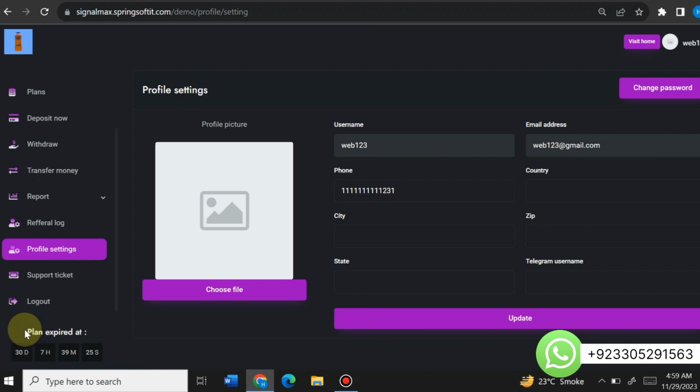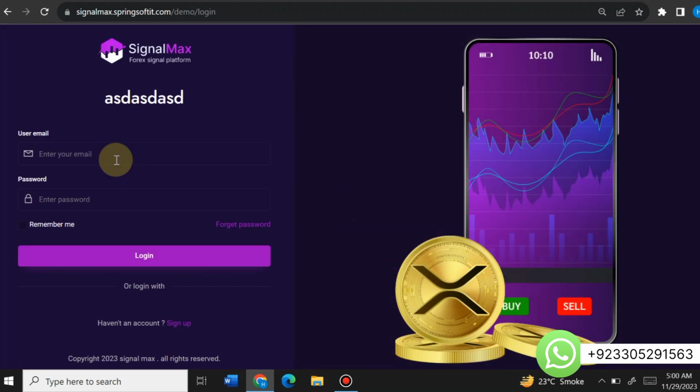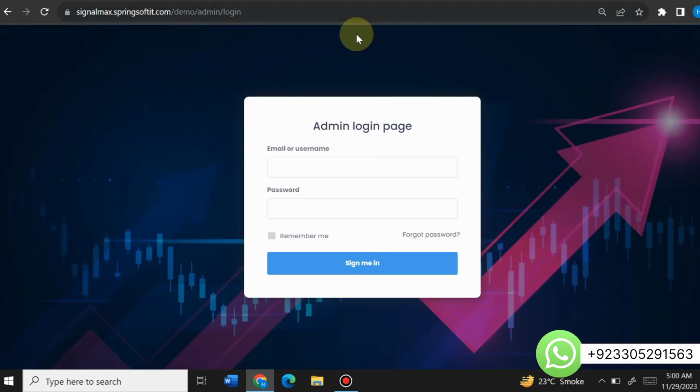And here you can see that I've invested in a plan and that plan is running right here. You can see all the time of the plan. Now let's log out and log into its admin panel and see how its admin will look. So viewers, here you can see that we are on our admin panel login page.